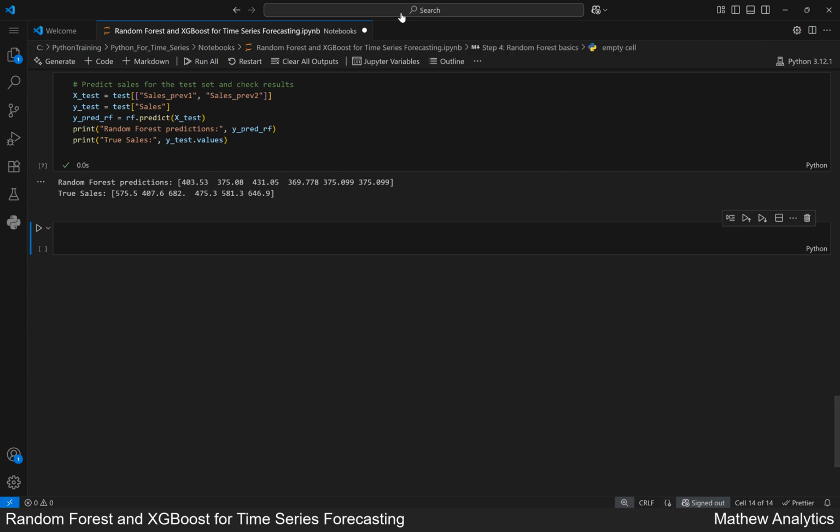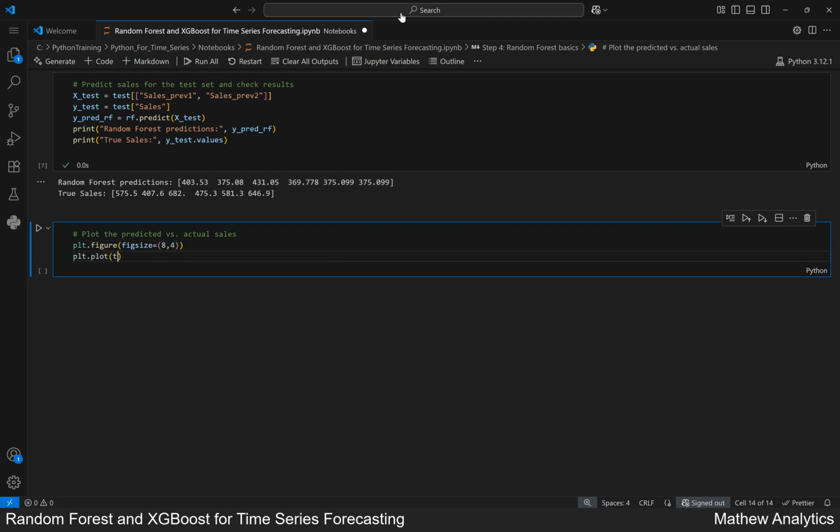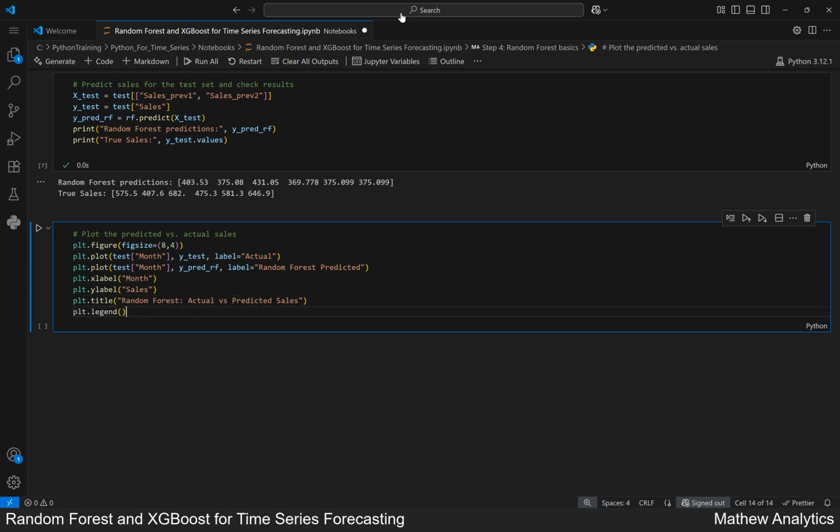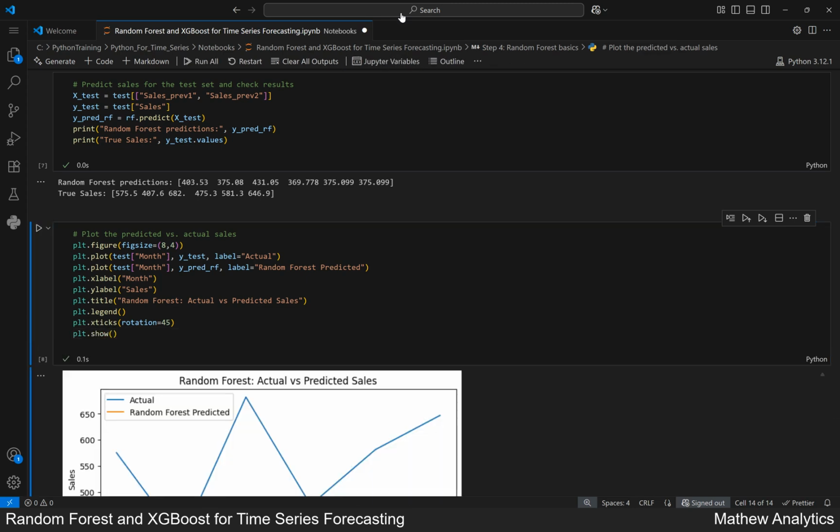Let us visualize how well Random Forest forecasts sales. We set up a wider figure for better viewing. This plots the true sales numbers for each test month. The orange line shows the predicted sales from our model. We label the x-axis. We label the y-axis. The title describes what we are seeing. The legend labels the lines for clarity. Tick labels are rotated to avoid overlap. And we show the plot. Running the cell now. Seeing lines overlap means good predictions. Try it with your own color choices.